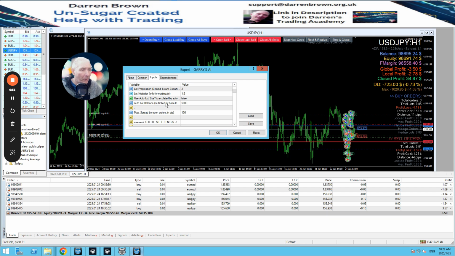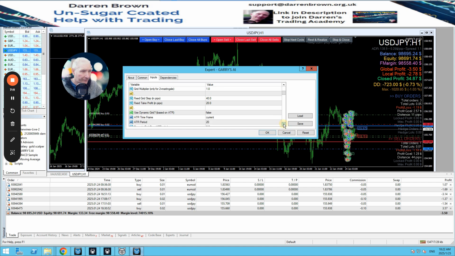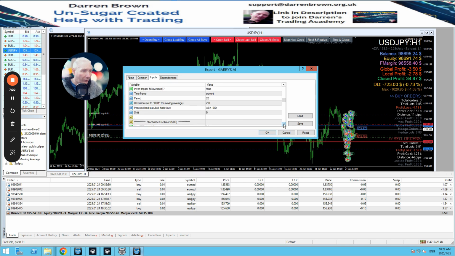So the auto lot multiplier is multiplied by the base lot size. If we move this up, base lot size is 5,000. Max spread, open orders is 100. There is a grid setting which I probably have set up. Max position, dynamic grid, and then you've got risk settings. So there's loads and loads of bits and bobs on there. If we scroll down, this goes on forever. So there's lots and lots of things that you can do with this bot yourself.